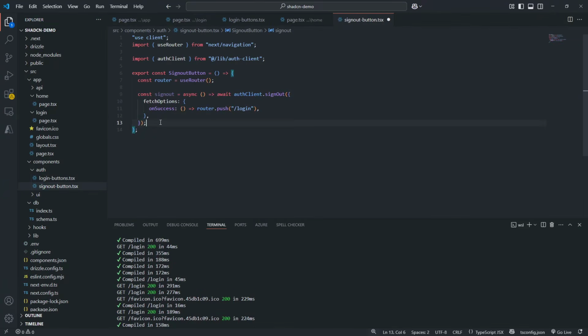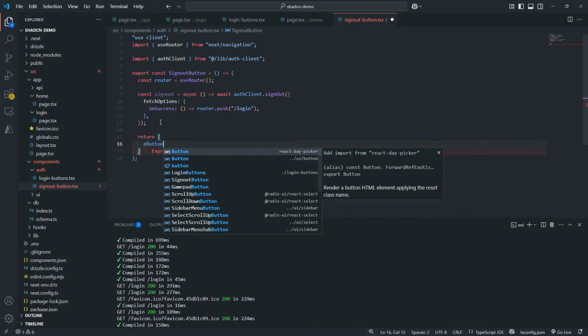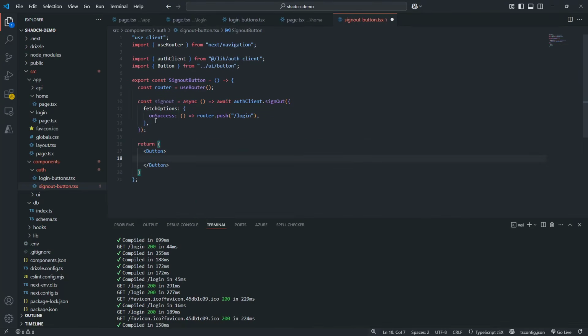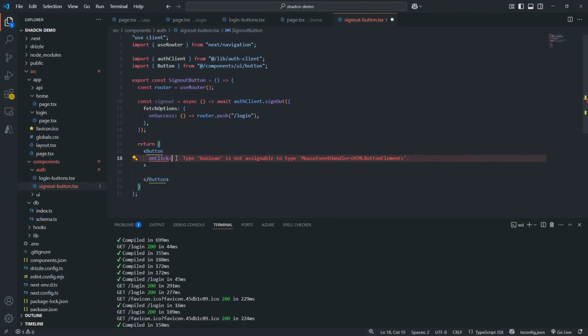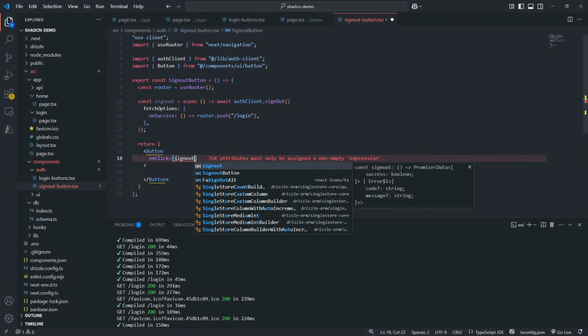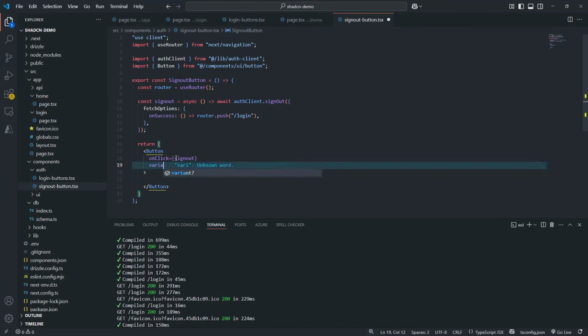Okay, comma, semicolon. And then I'm going to provide the rest of the contents of our sign out button here. Make sure that you're grabbing it from @/components/ui/button. Great. And then for our onClick, we're going to have signOut, and then variant, just to make it look different than the earlier login button, we're going to use a variant of outline. Great, and provide sign out.